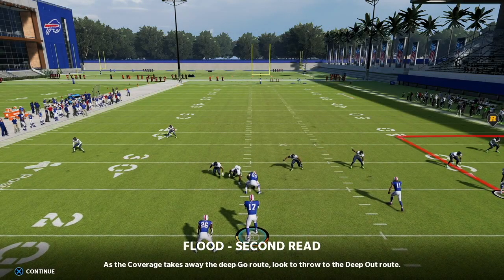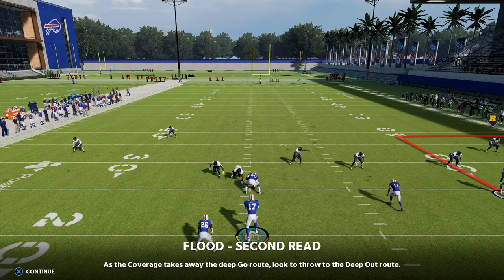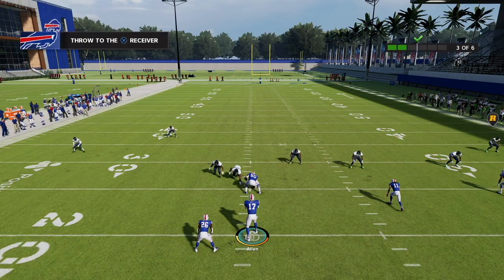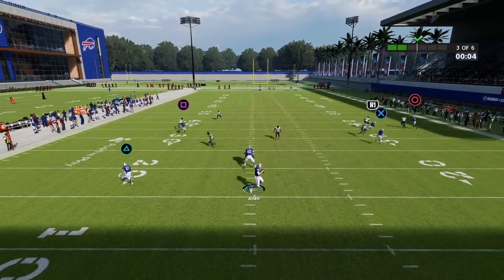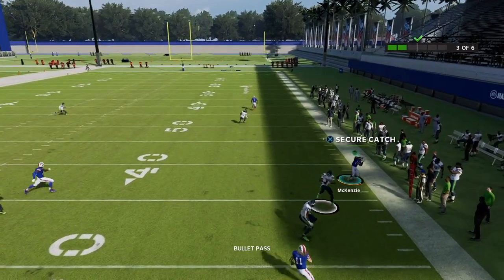So then you move to the second read, and this is where you look to that deep out route. If they take away the deep coverage on the streak, or they take away the underneath, that's when you have your deeper out route cutting to the sideline. So it looks like we have man coverage here. Let's go ahead and check it out there.